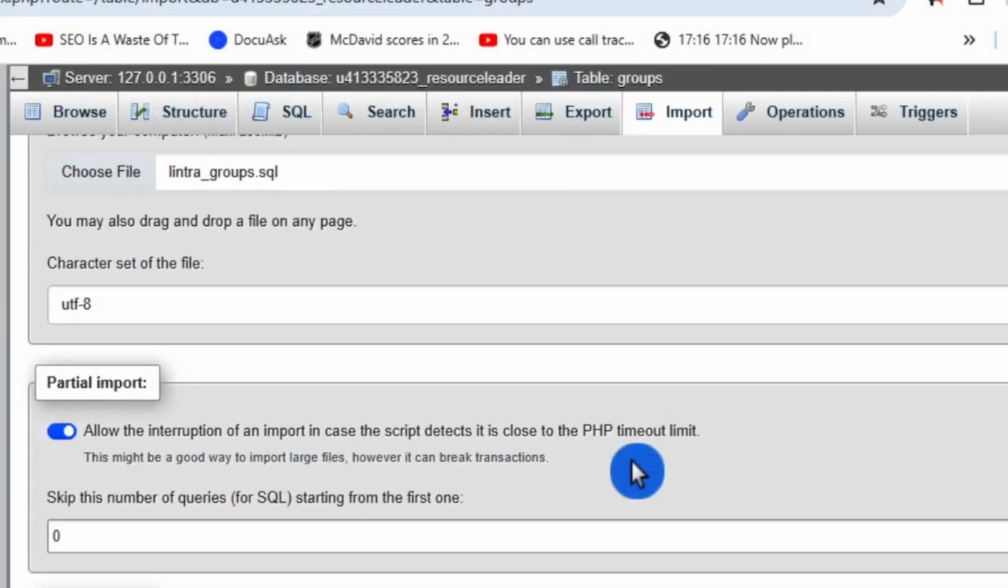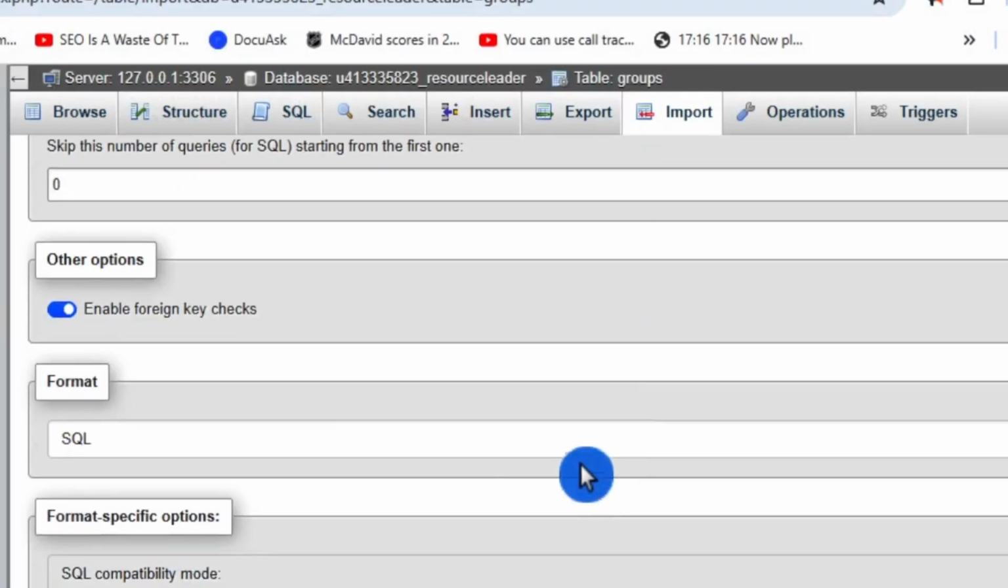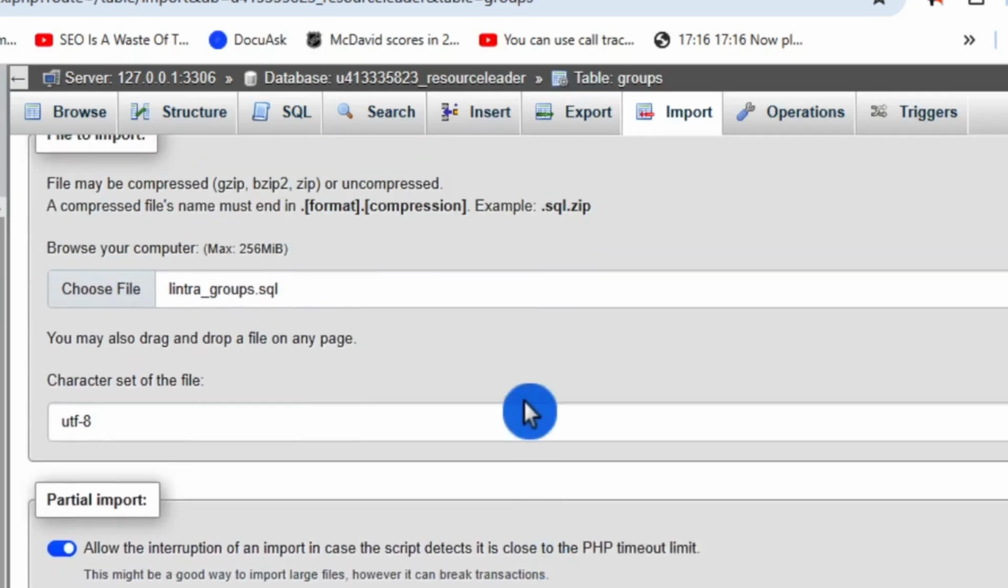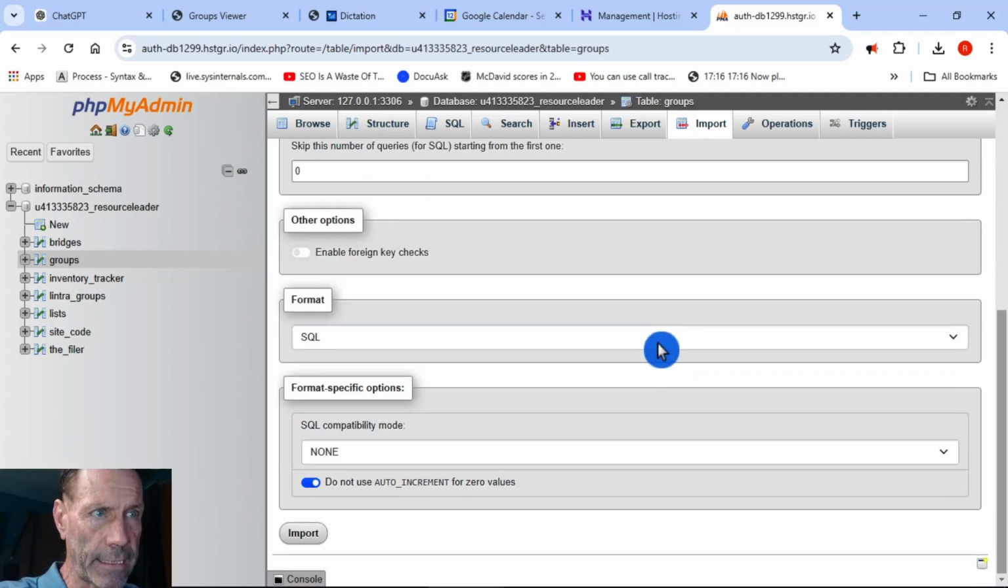Okay, and everything else should be good. That's the format that we exported it in, so that's what we're importing it in. What's happening here is we're inserting only the columns we want, with an exclusion to the other ones we don't need. Select import.